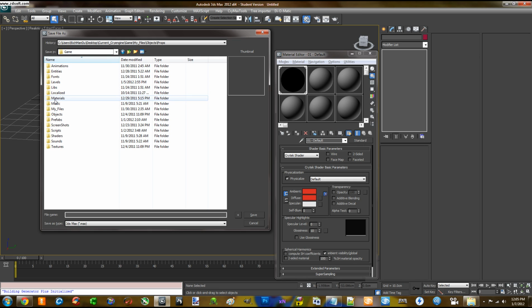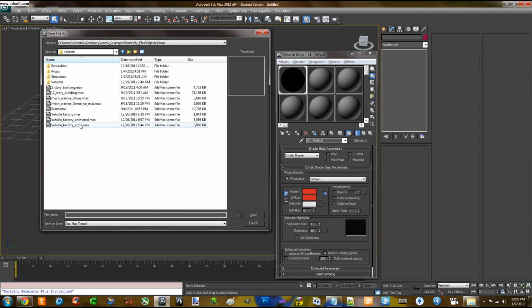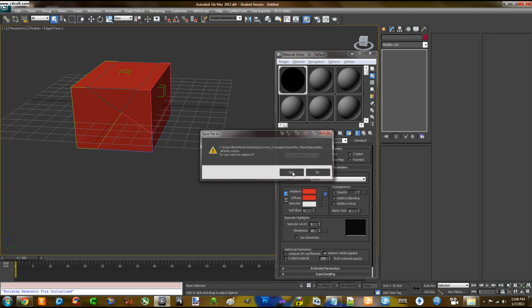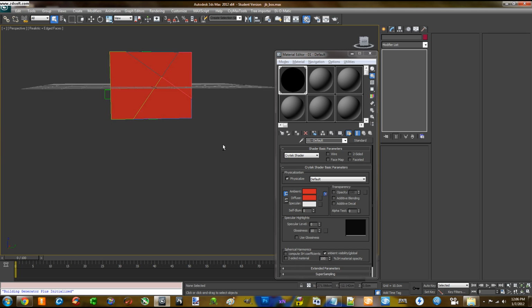Go ahead into the game. You can put it anywhere you want. Make sure it's in game. I've gone ahead and created my files where all my files are. I'm going to go to objects, then breakables, and then JB box. I've already had my own box that I've created before, so I'm just going to overwrite this JB box. I'm going to save it. Yep. So now that I've saved it, I'm able to export.